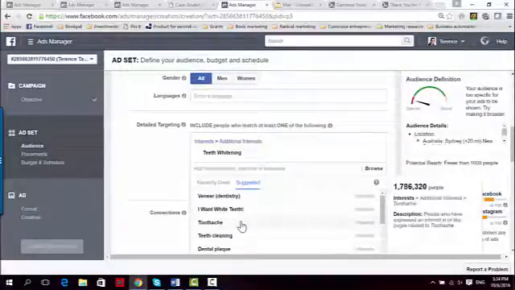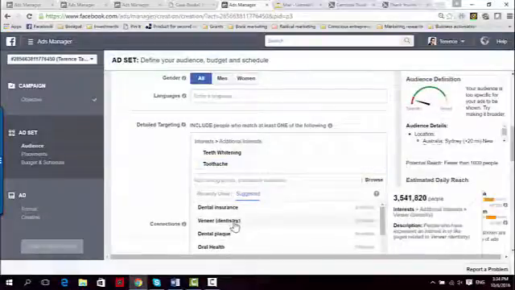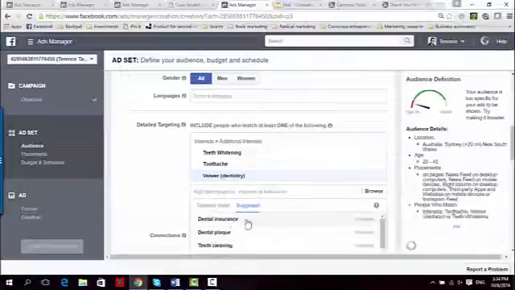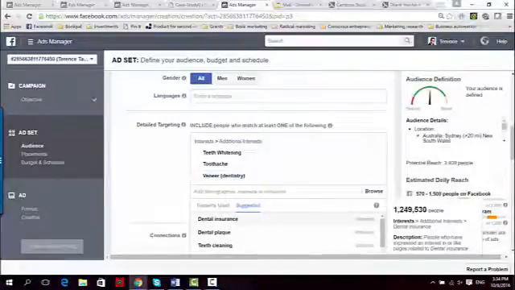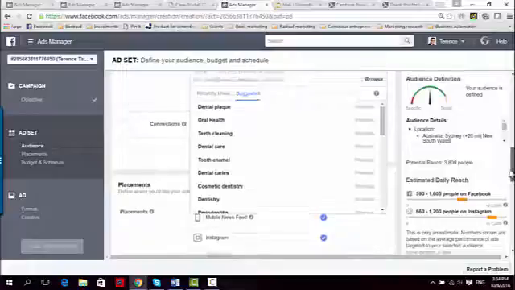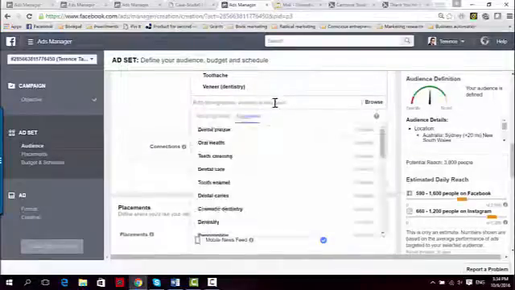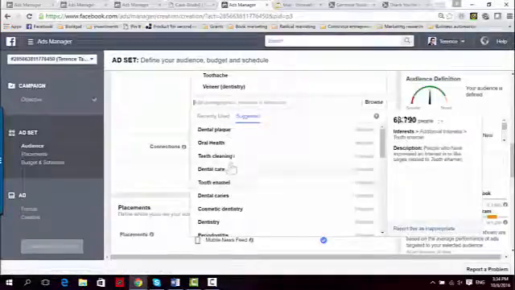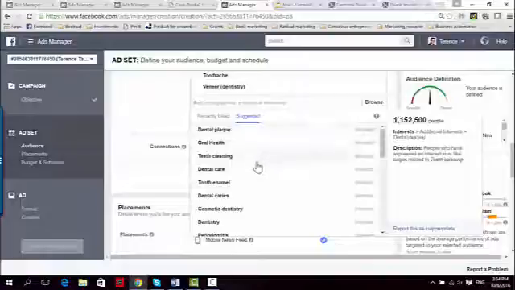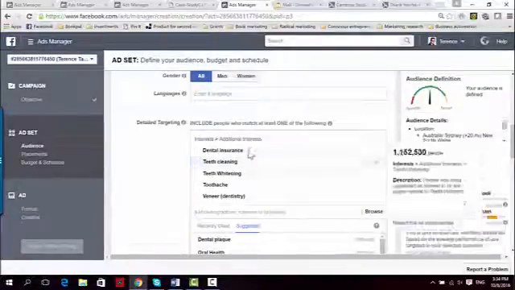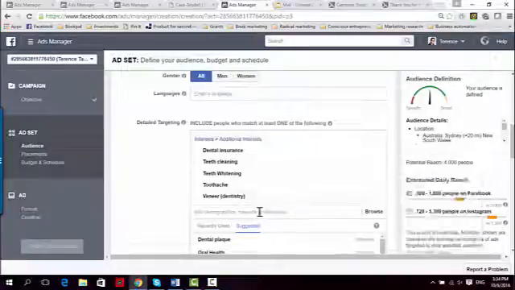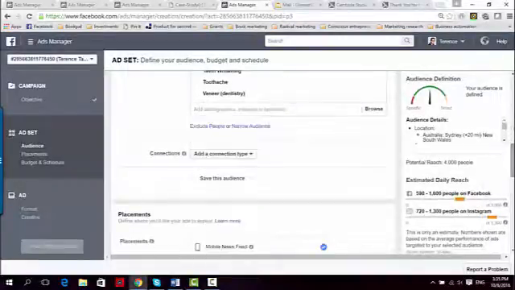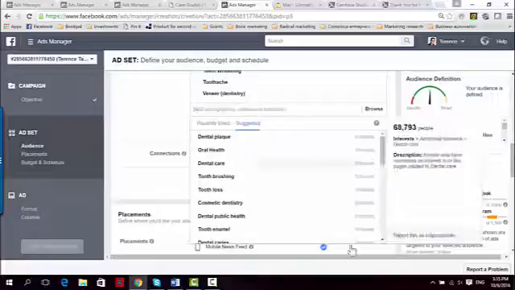People with toothaches, yep, maybe. Veneers, yep. All right, let's chuck that in. People with dental insurance, yep. Let's chuck that in too. What else do we have? The good thing about Facebook here is it will suggest various things for you to target, which makes it a lot easier than just coming up with it yourself. So teeth cleaning might be another one, which is quite a good interest, perhaps for US dentists. Dental care.